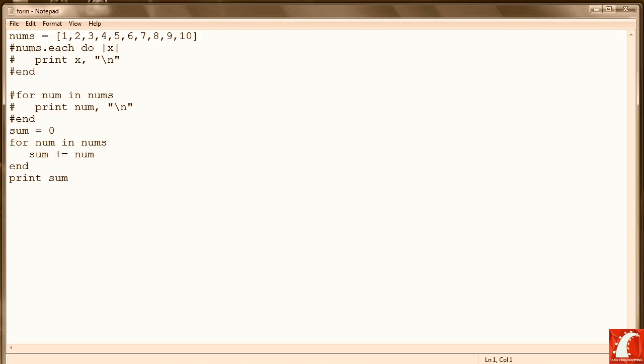So that wraps up this lesson on the for-in loop and also the each iterator. And we're ready to move to the next lesson where we're going to look at how to break out of loops prematurely and how to change the iteration of loops using some special commands.